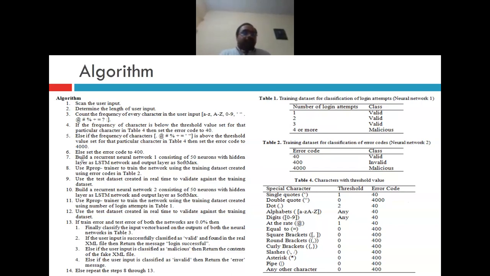Then next, else if the frequency of the characters is above the threshold, the value set for that particular character set in table 4, then set the code to 4000. That means it's a malicious input. Else set the error code to 400, that means it is invalid.